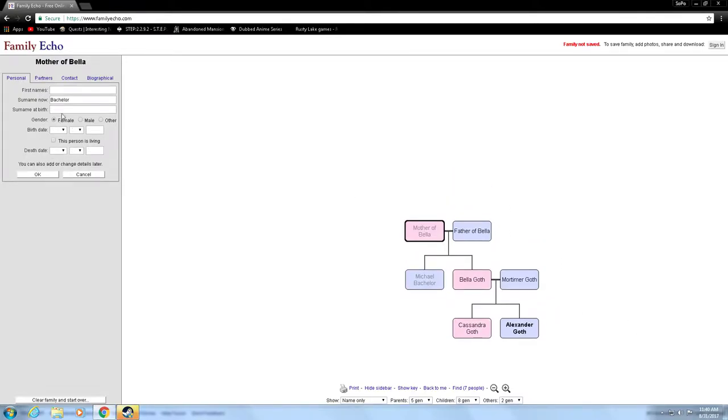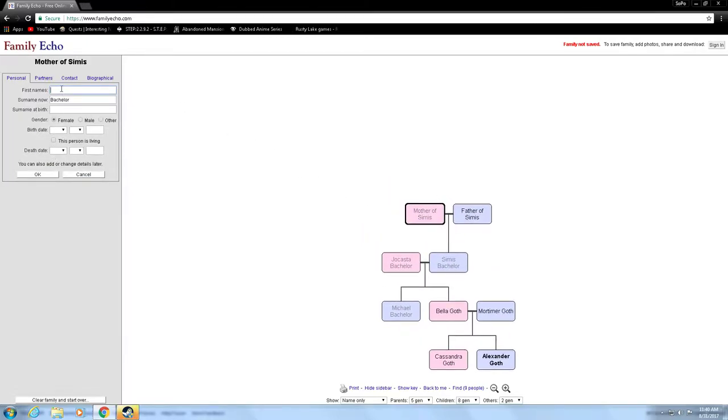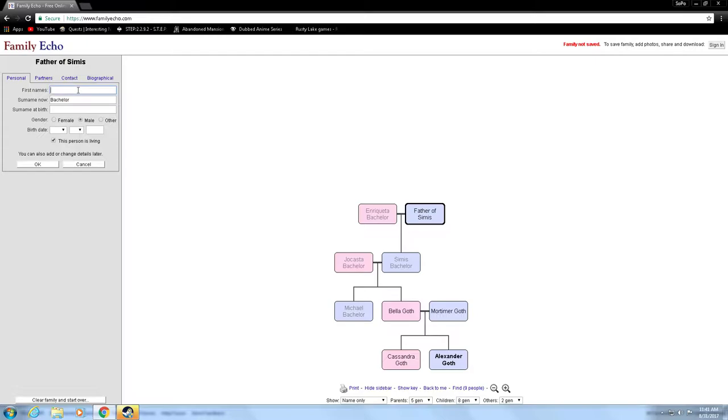Then there are your dead parents, Jocasta and Simis. Say Simis backwards. Simis Bachelor. Simis is a weird name. And then you have your dead parents, Enriqueta and Milton.